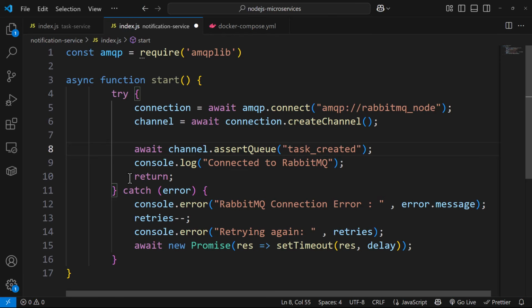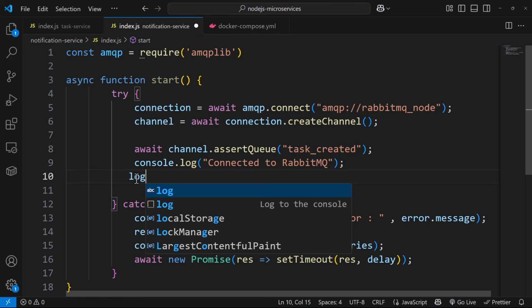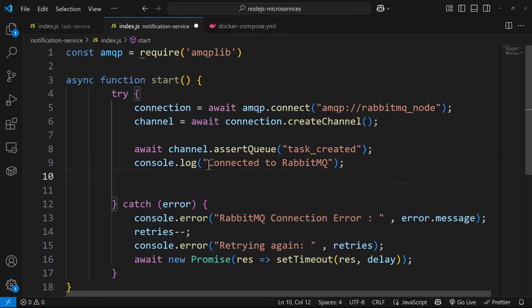Okay, and now here, instead of returning, we don't want to return over here. So I'm going to get rid of this. Once the assertion on the queue is done, I'm going to say log. I don't want to say connected to RabbitMQ. I'll say notification service is listening to messages. This is a message that I've printed in.